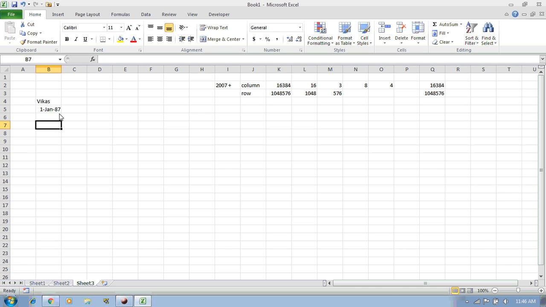Just for example, now it is Vikas here, and if you want to make changes to the name, for example to change it into a first name and a last name, so just for example you want to add the name as Vikas Kumar. What you will have to do is edit this cell.